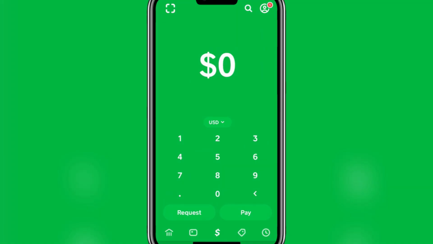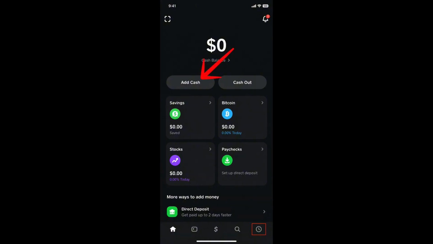Once your bank or card is linked successfully, go back to the home screen, tap on the banking section, select Add Money, enter the amount, and transfer funds directly into your Cash App balance.